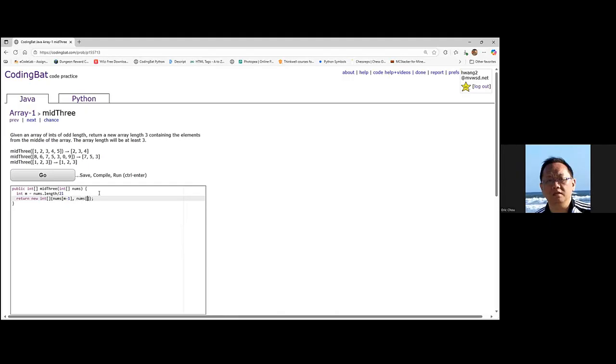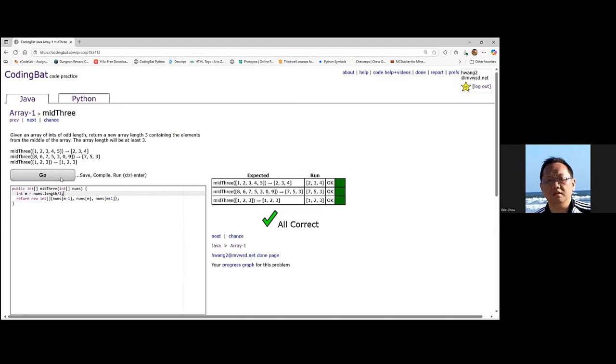This is a very easy problem. Don't ask for trouble. Think about it before you do coding. Don't just try to hit your keyboard every time. You will be in trouble.